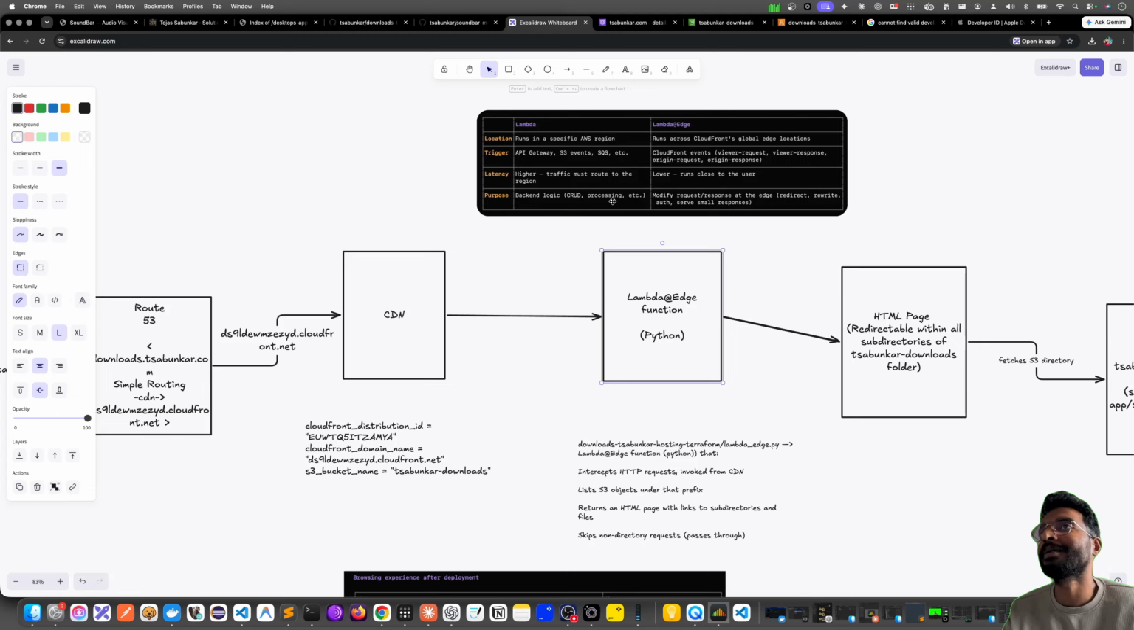Lambda is majorly, as I said, for the business logic, or your REST APIs, create, read, update, delete, that connect to the database. If you need something for processing, in all these cases Lambda is the best fit. Whereas Lambda@Edge is majorly to modify or to intercept a request that is coming from the CDN.